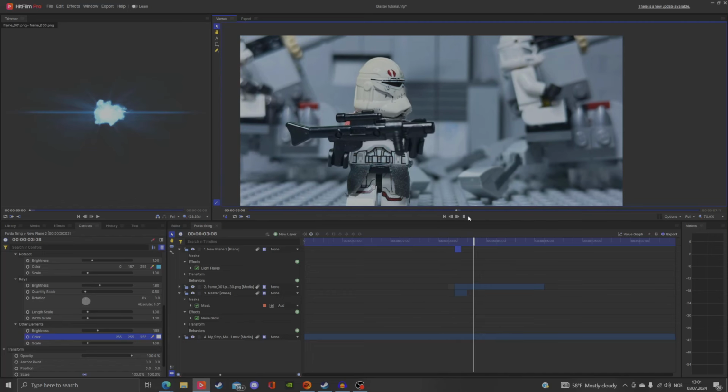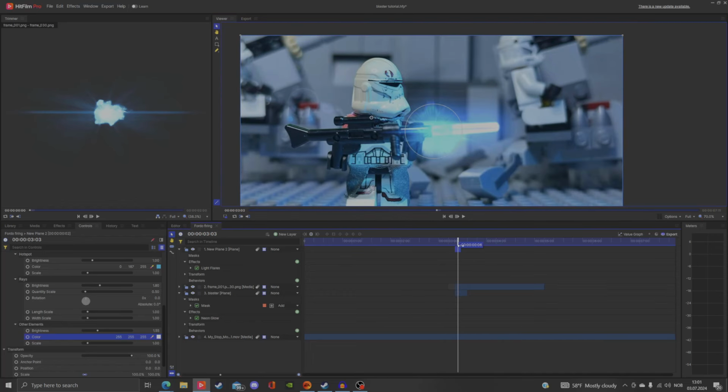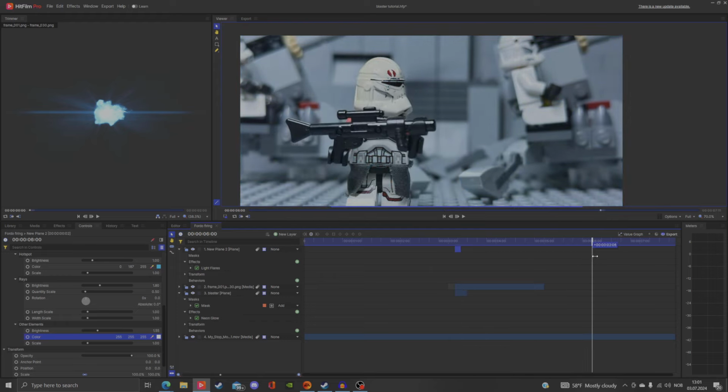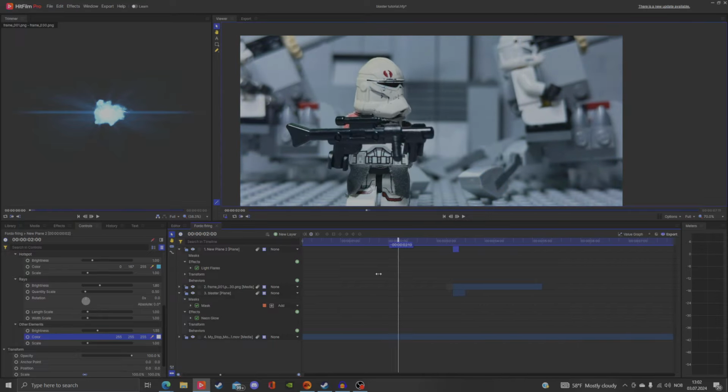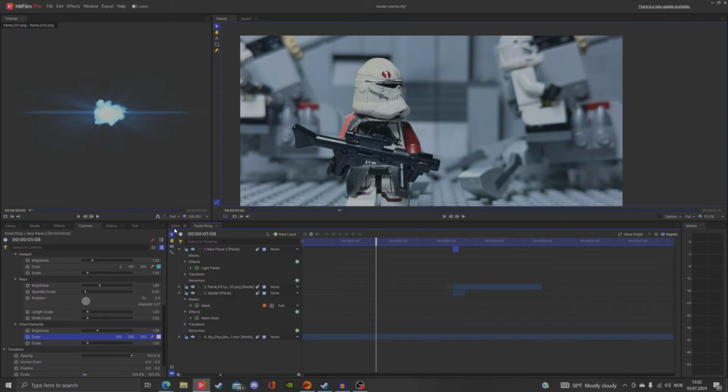But yeah, there we have it. This is how you make a blaster effect in HitFilm Express. I certainly hope this video helped you. I hope you now know how to make a good blaster effect in your LEGO stop motions.